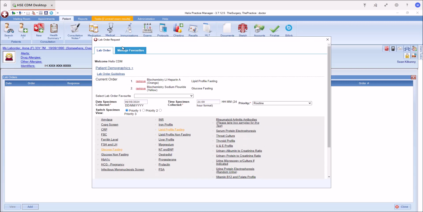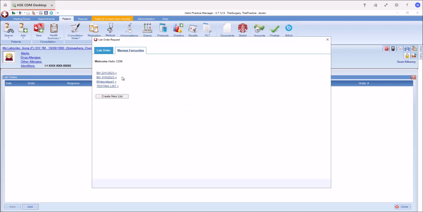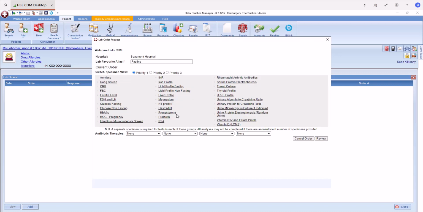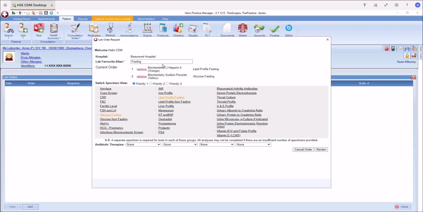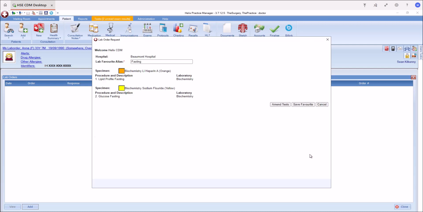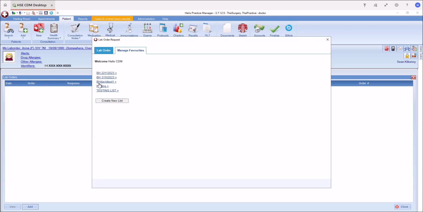But just want to show you the manage favorites up here, which allows you to actually add groups of favorites. So you can see here. So if we create a new one and we will just give it a name. So if we do fasting and next, then we can tell it what we intend to use when we're doing the one that we have called fasting. So if we review that there, this now is adding one. If we save as favorite, we now have one called fasting.